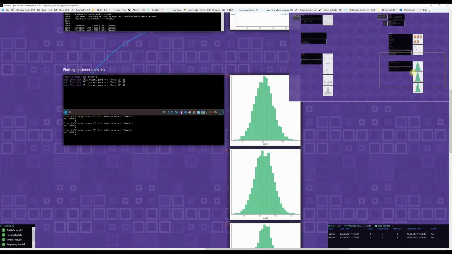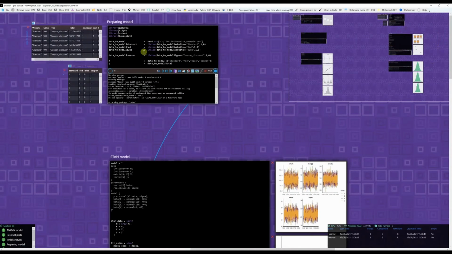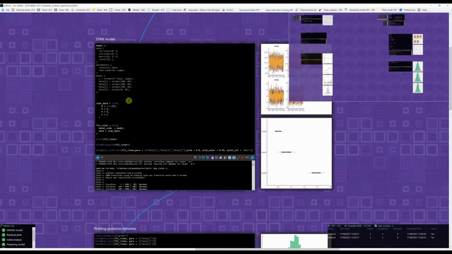So just to show what I have here, what I plot at the end are the posterior densities. The first part is the same. We load the data. Then we use a package, the rstan package, which is the most famous one.